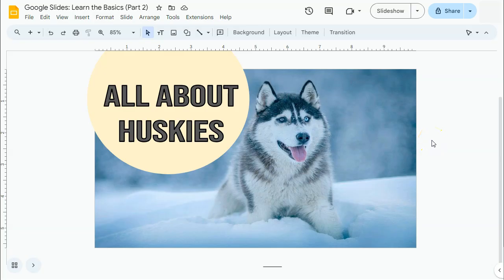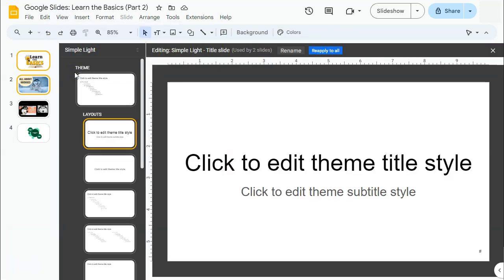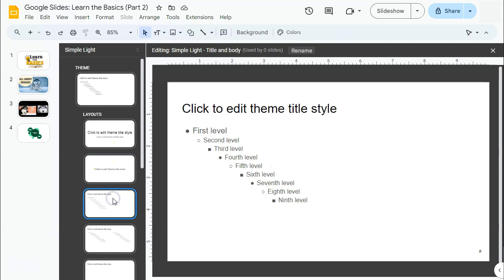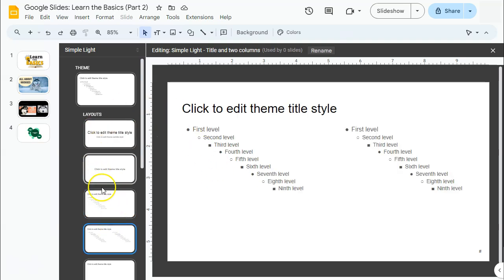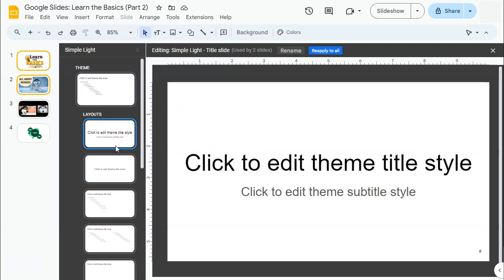And finally, last but not the least, if you want to create your own theme with all the image placeholders, all the text placeholders, you can absolutely do that with the theme builder, which you can find in the view right here in the menu bar. If you click on it, you'll see theme builder. And here you have the different type of layouts that has been made for this theme right here. So right now we are using the simple light theme. These are the layouts. So this is the title slide, the section header, the title and the body, which again, you can totally edit.